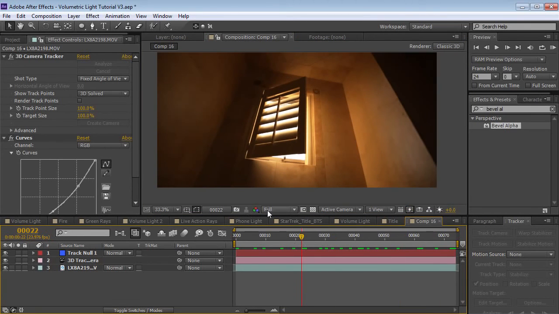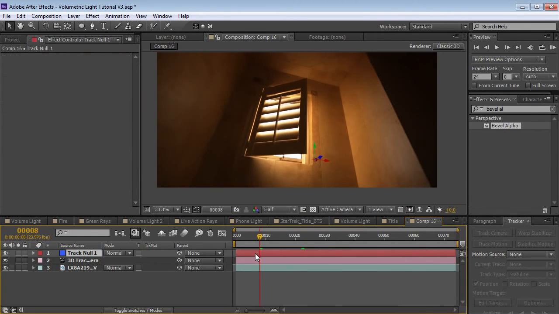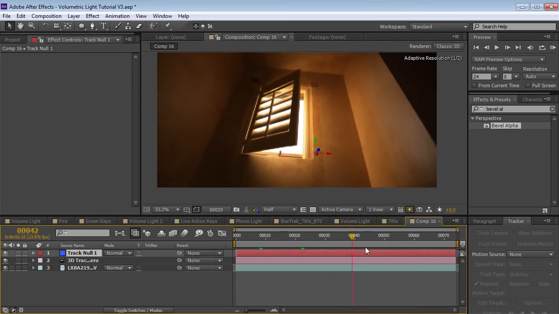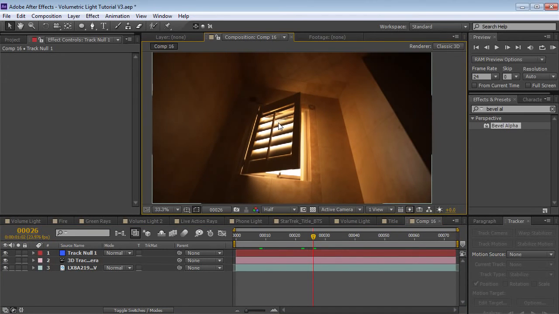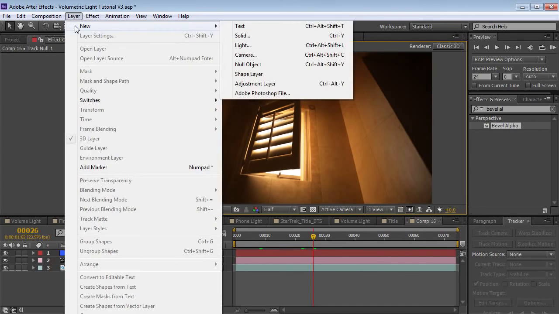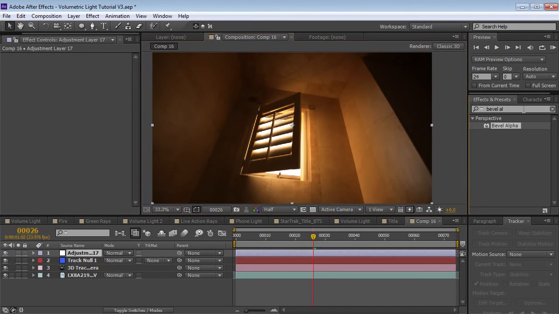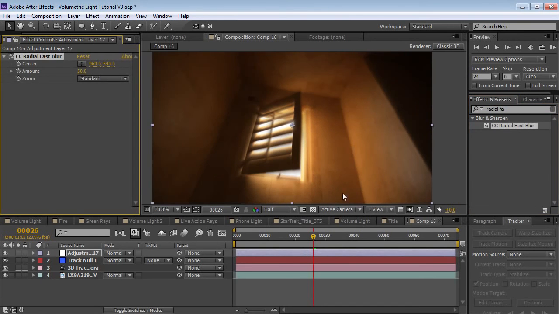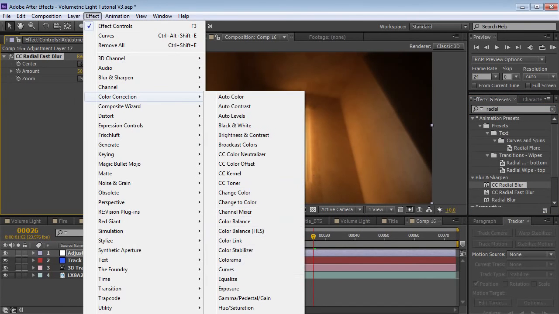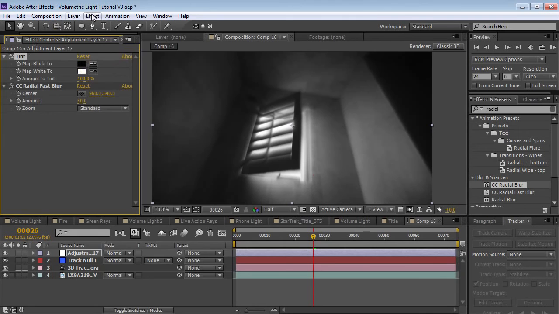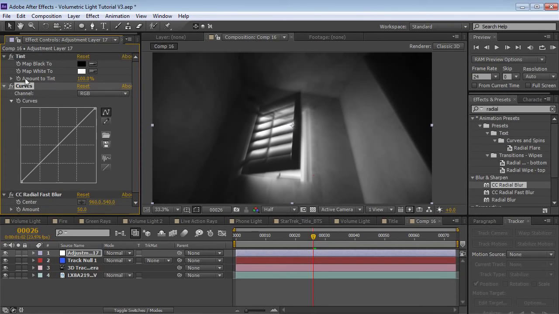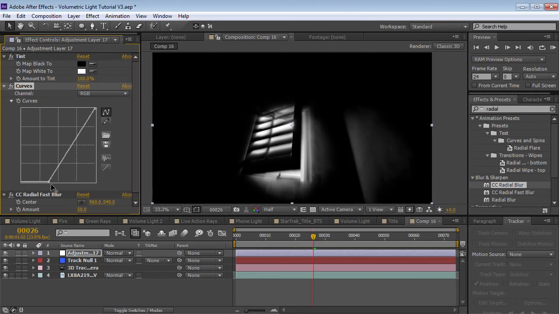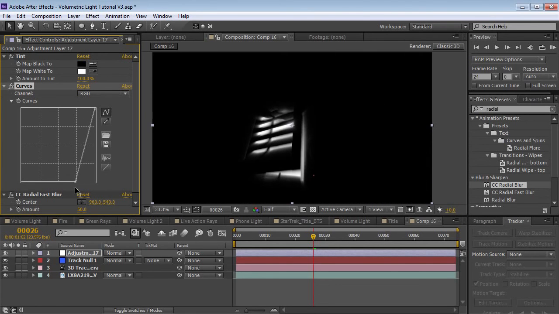So now we have a camera from this. We'll go to half resolution again. And there's that 3D point perfectly in 3D space. So to create the volume light effect, I'm going to run through it one more time quickly. We're going to create a new adjustment layer. We'll type in radial fast blur. And let's also add a tint effect along with a curves adjustment. And we'll put the curves after the tint. So tint, curves, and let's crush this down so we just see those highlights.